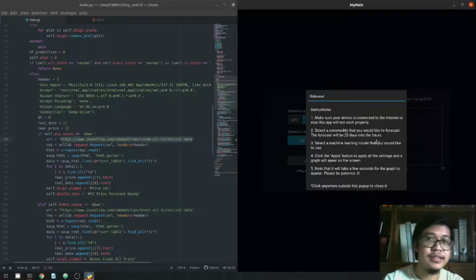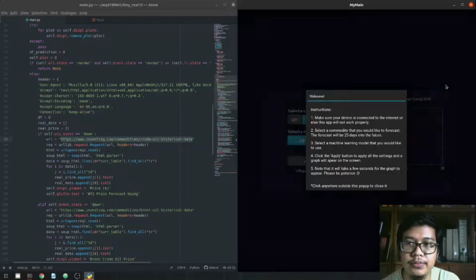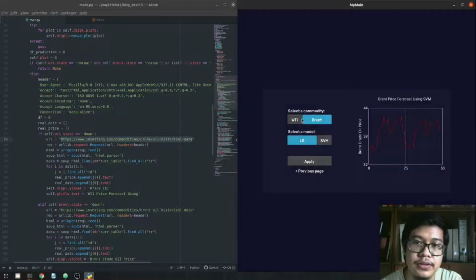To use this app, make sure that your device is connected to the internet, or else the app will not work properly. Why? We will see it later. Alright, so click anywhere outside this pop-up to close it. So I just click anywhere that I like outside this pop-up to close it. As you can see, there's a commodity, a model, another button, and a graph.